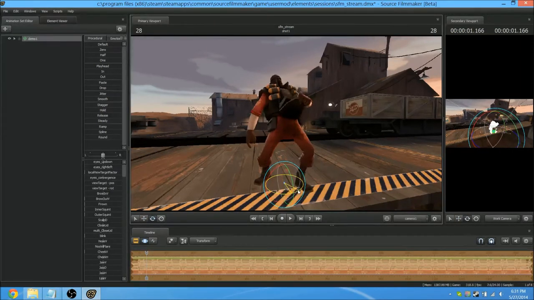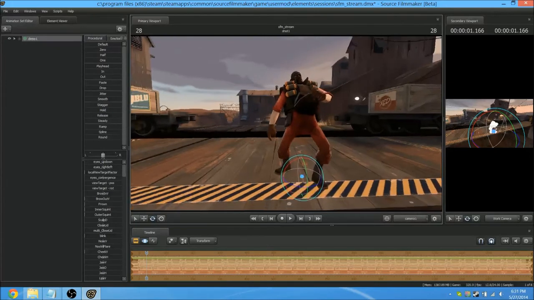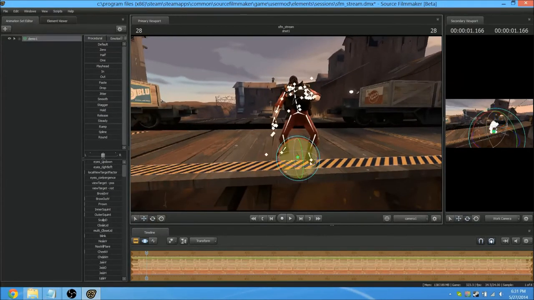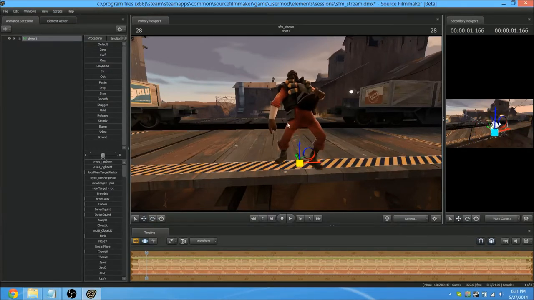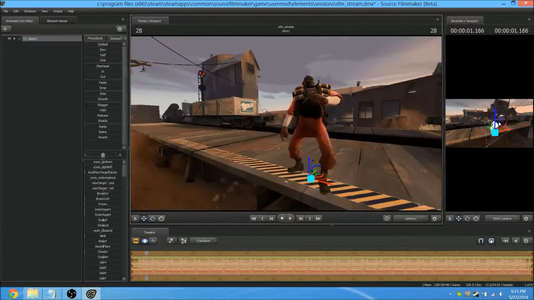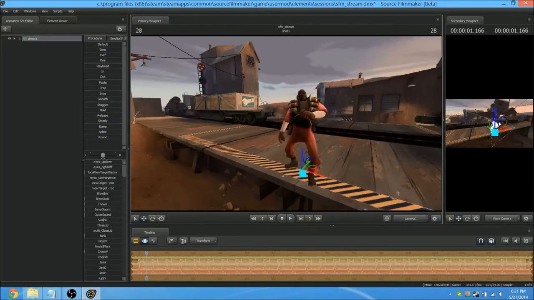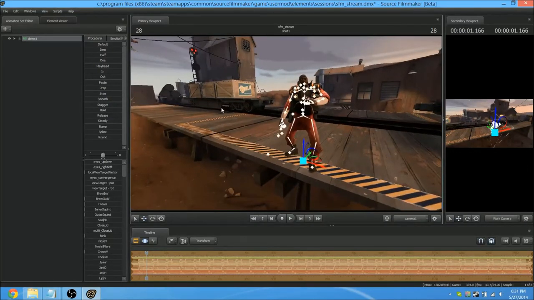I do believe this is a grenade launcher taunt, so we can have the grenade launcher later. But we can rotate him slightly so he's facing at the edge. Maybe toward the camera a bit. Alright, move him around. And perfect. You know, we'll talk about camera positioning stuff later.